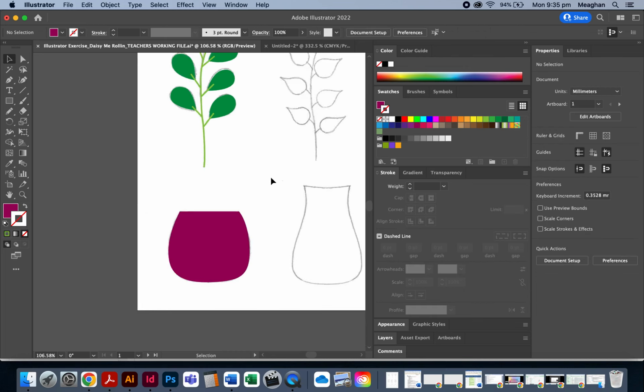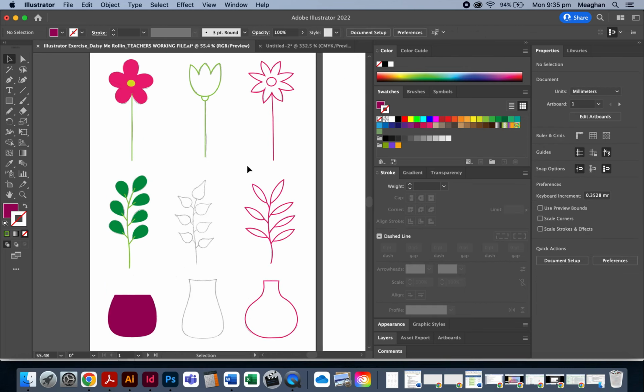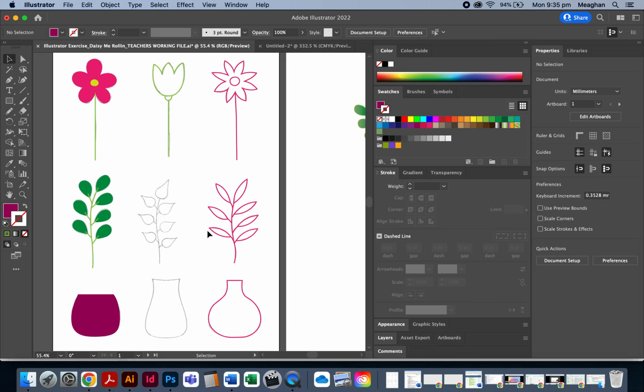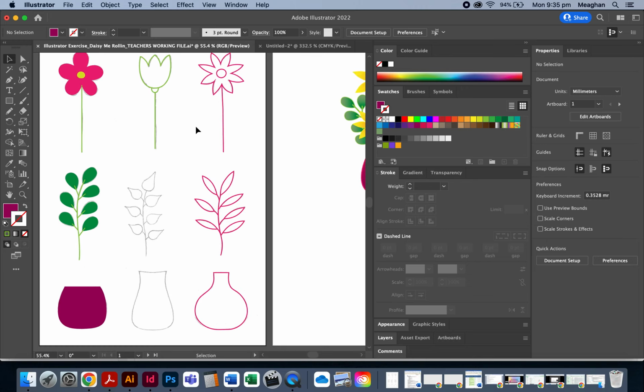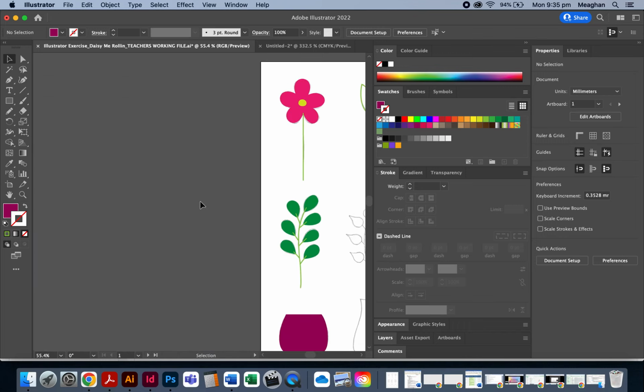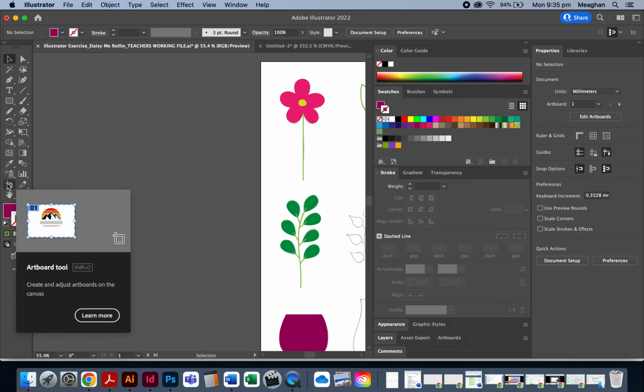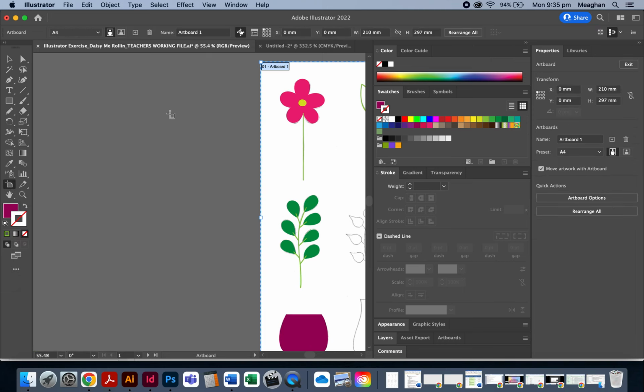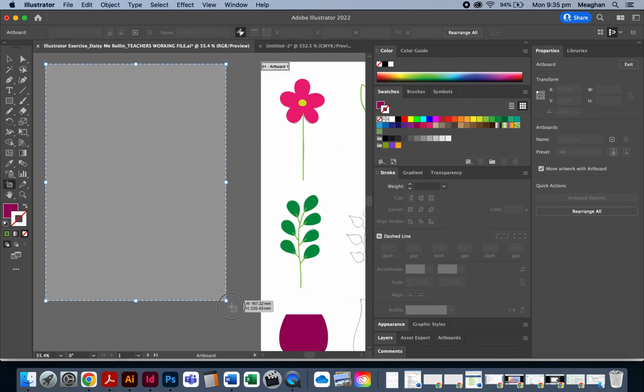Put a fill on there. So you can choose whichever combination of things you like. I've just done the first row, but you could do a few different things. Create a new artboard over to the side. Actually, let's just do one over this side. We'll start fresh. So the artboard tool down here in your toolbar, click and drag to create a page.